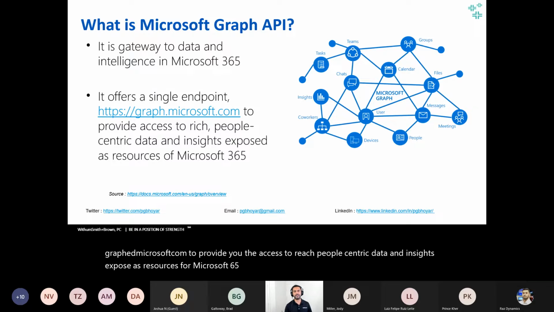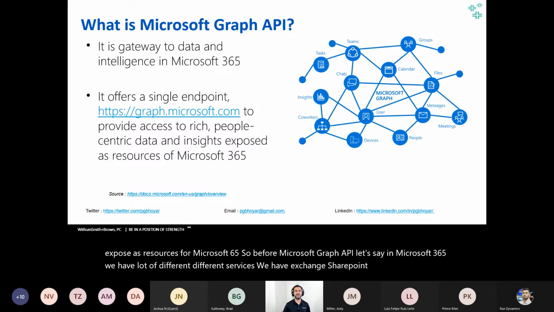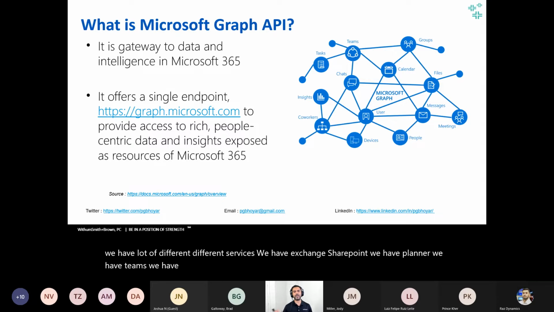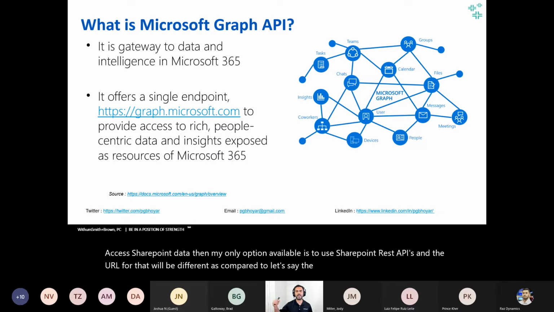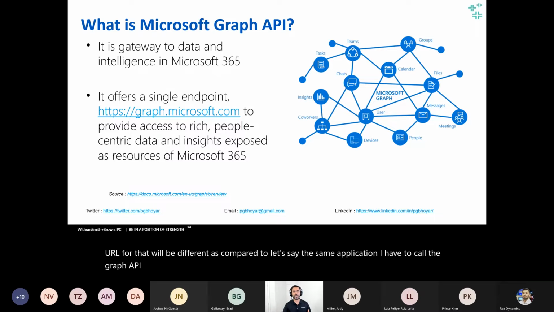Before Microsoft Graph API, let's say in Microsoft 365, we have a lot of different services. We have Exchange, SharePoint, Planner, Teams, Groups. If there is no Microsoft Graph API available, and I had to access SharePoint data, my only option is to use SharePoint REST APIs. The URL for that will be different compared to, say, calling the Exchange API, and if I had to call the APIs for Planner, the underlying Planner APIs will be different.